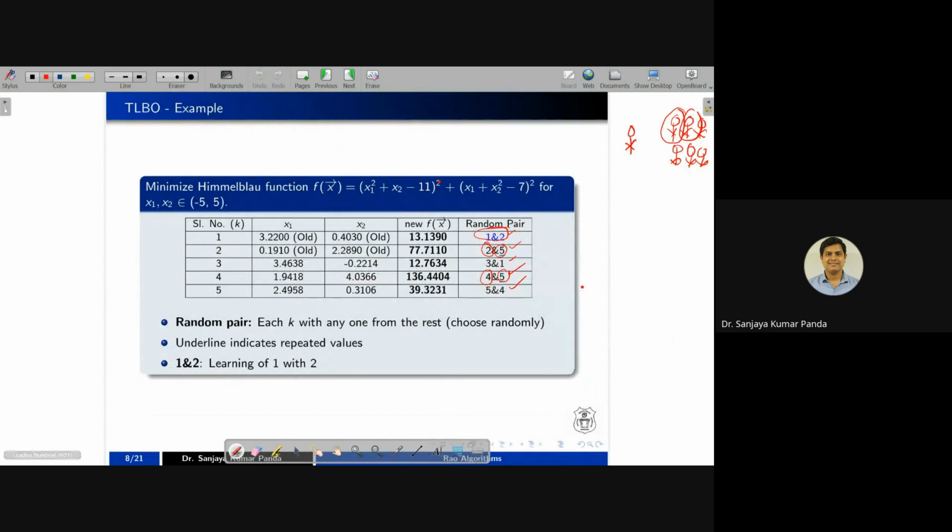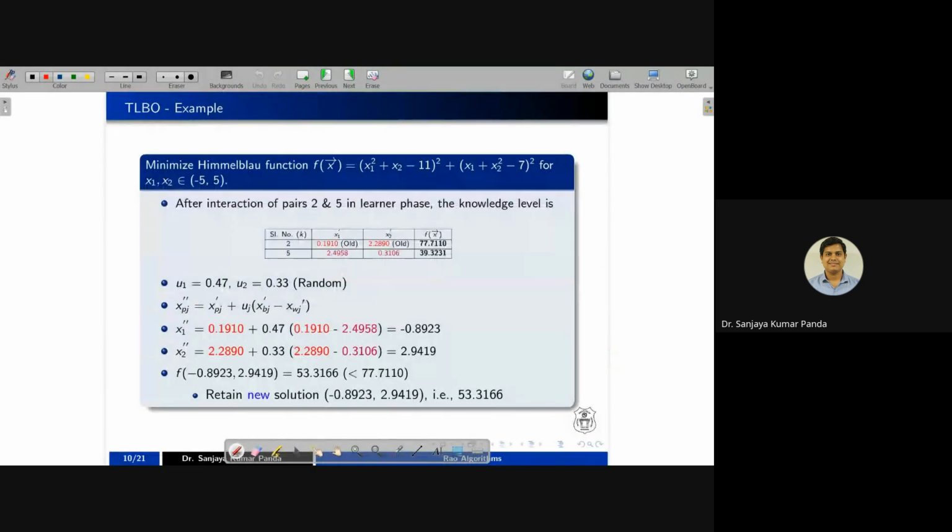Similarly, what is our next interaction? Our interaction is the interaction of 2 with 5. So we will take the x1, x2 values of 2 and the x1, x2 values of 5. So let us see here. How to update? I can take 0.1910, a random number, and the difference between these two. I am getting minus 0.8923. Similarly, for the second subject, 2.2890 plus 0.33, a random number, and the difference between these two. So I am getting 2.9419.